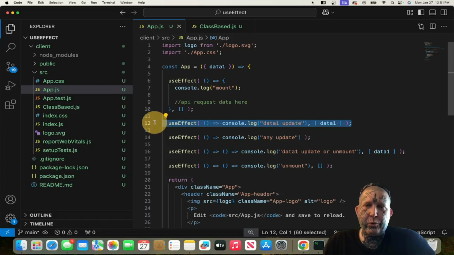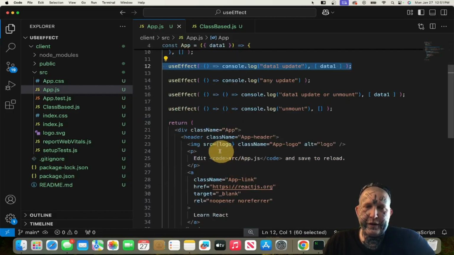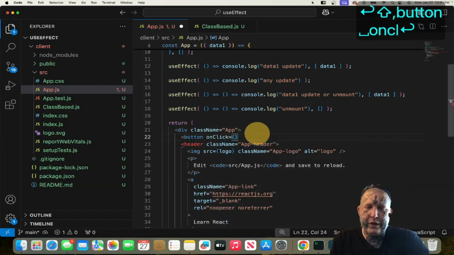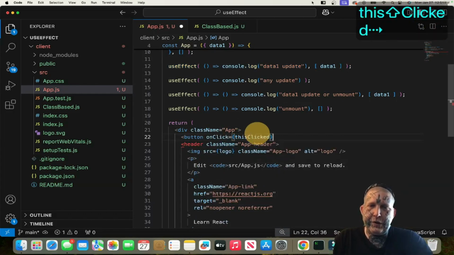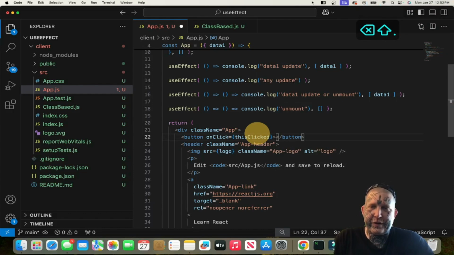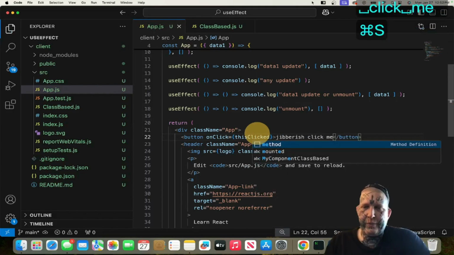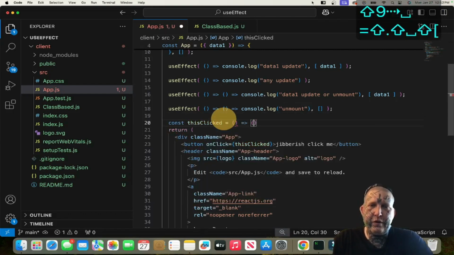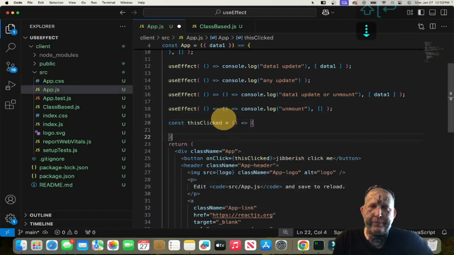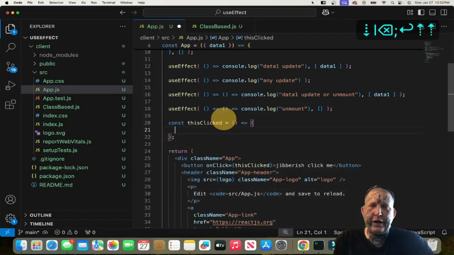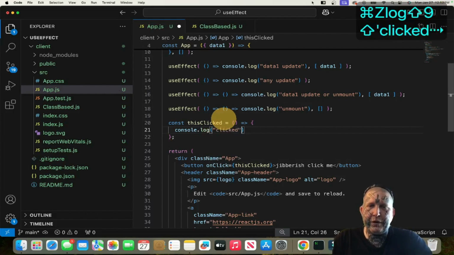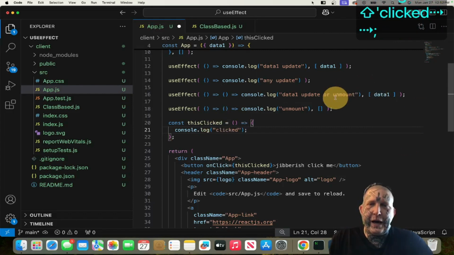So say you have an on click, let's have a button here. Let's add a button on click. This clicked, and then we won't assign much, we'll just put gibberish, click me. Okay, and then we need to create the function, that on click handler. All right, so here's our function. Perfect.